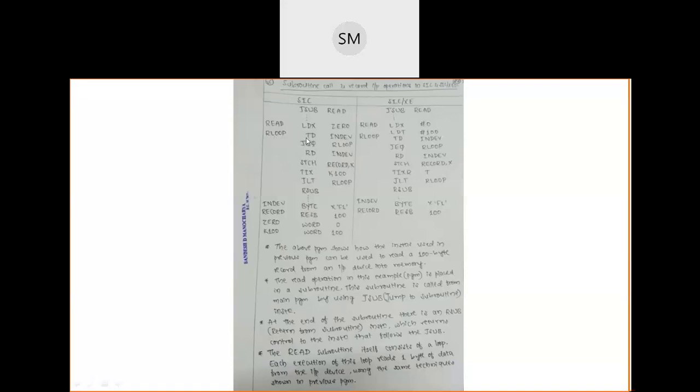Okay. Then TD, test the input device. If it is equal, the input device is not ready, so go back and execute R loop. Once the device is ready, then your CC value will be less than, and the JEQ will not be executed. Directly RD will be executed. Read the data from the input device and store that data from register A into one more variable, that is a record, and particularly which index?